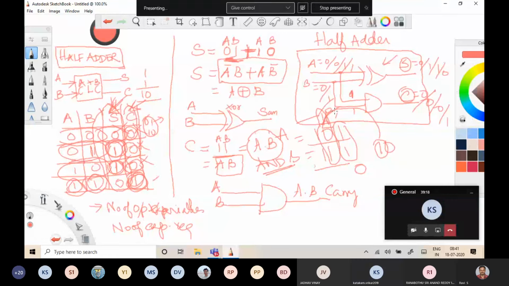We have one more circuit, the full adder, which is called the proper adder. We'll discuss it later in our theory class. Don't worry.